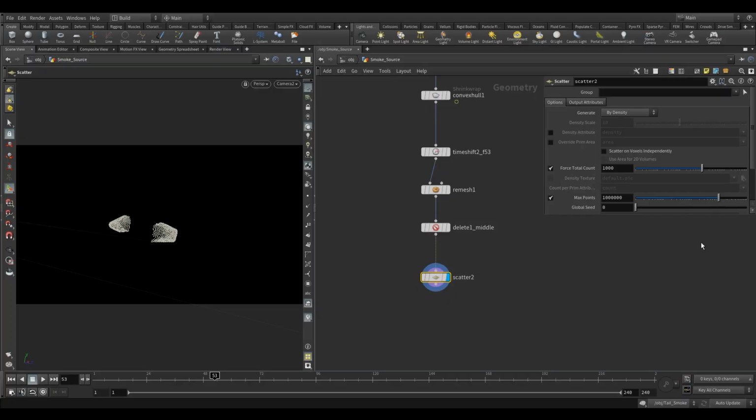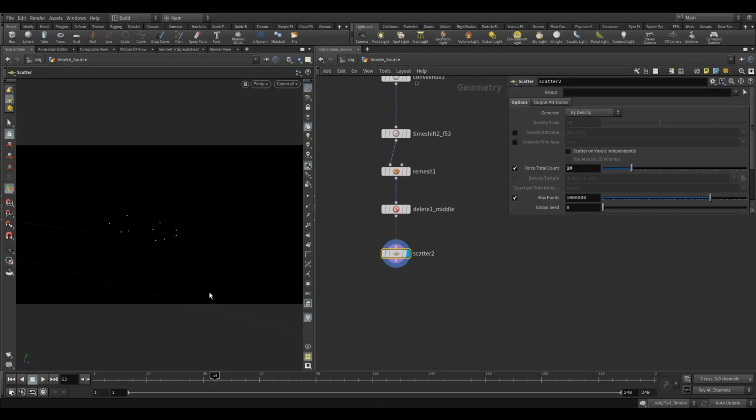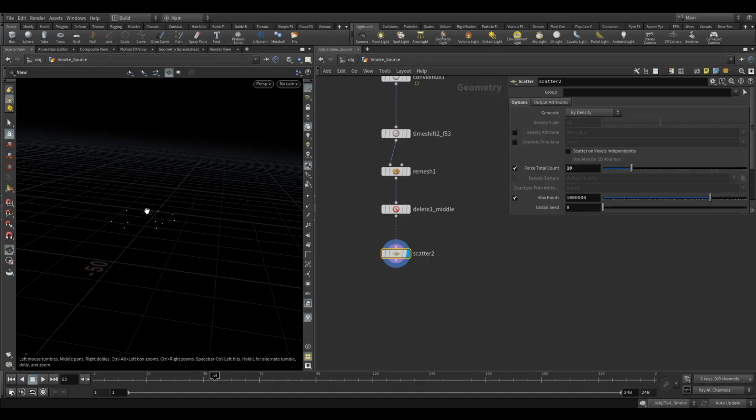Right. Obviously, we don't want a load of points. I just want 10. So this is how many smoke trails we're going to have. We're going to have 10. So this number is kind of important. And now we need to give this some velocity.